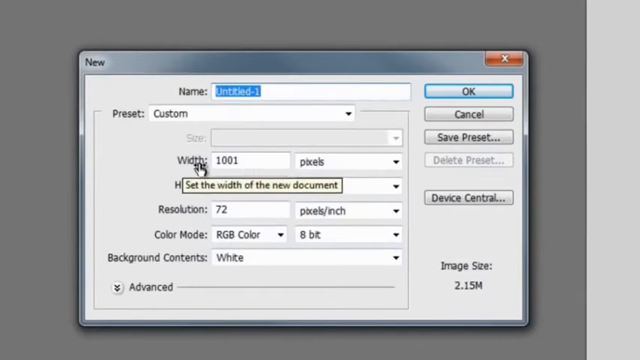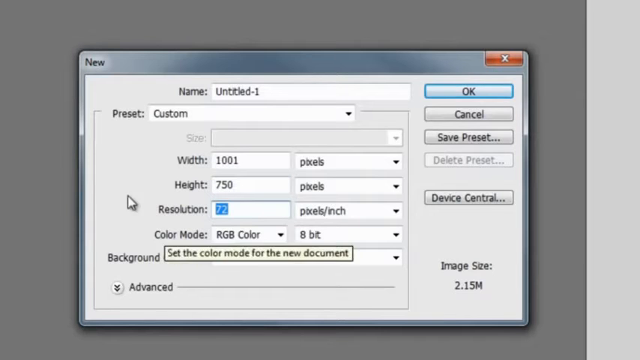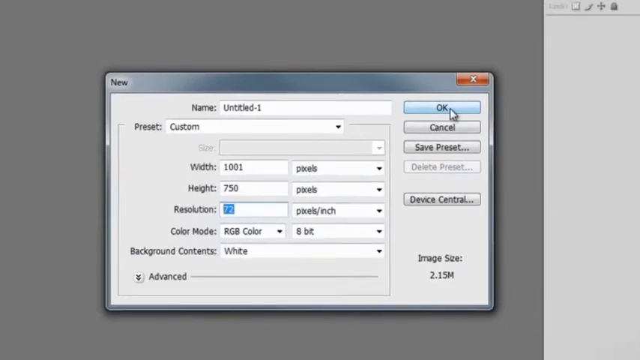So we're going to set our width as 1001 pixels, height as 750 pixels, resolution at 72. We're going to keep our resolution low due to it being a web-based graphic. And our color mode is going to be RGB color. Go ahead and press OK when this is filled in.